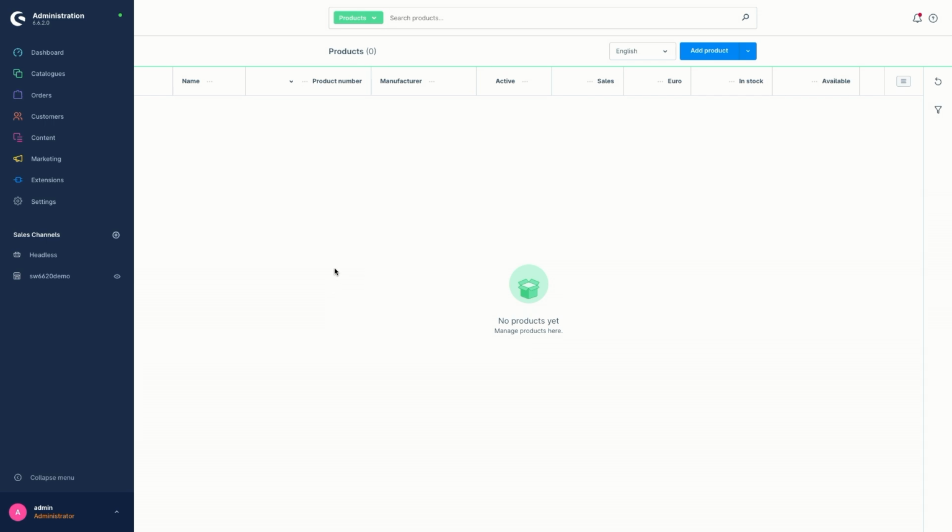Welcome to the products overview. Here you will get a list of your created products with the most important information. By clicking on the respective column header, you can change the sorting of the products. So for example, product number, just click on the header and then the sorting will change.